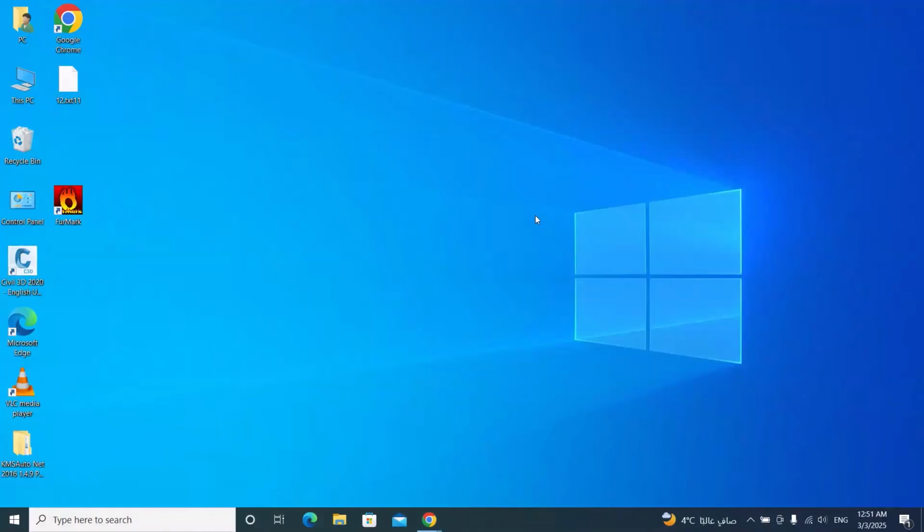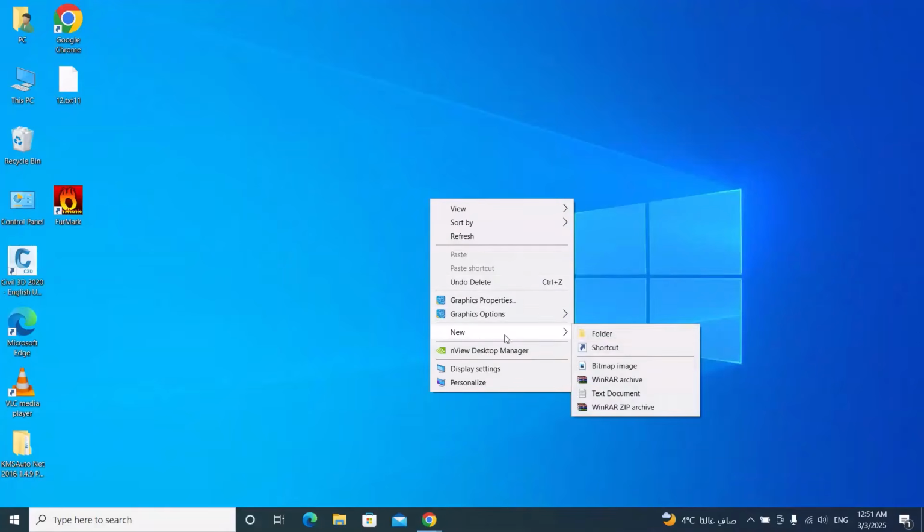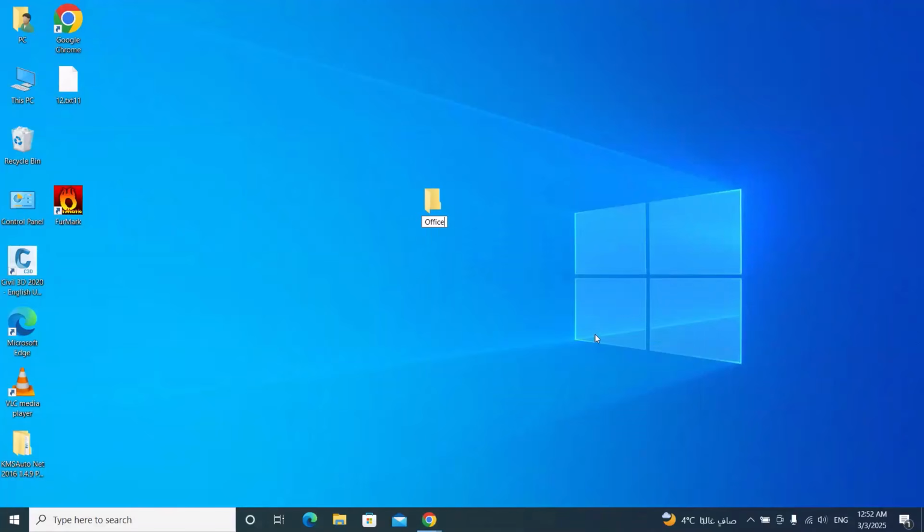Hi everyone, in this video I'm going to show you how we can download, install and activate Microsoft Office 2021 Professional Plus. Let's start. First, create a folder on your desktop. Right click, New, Folder, name it Office.